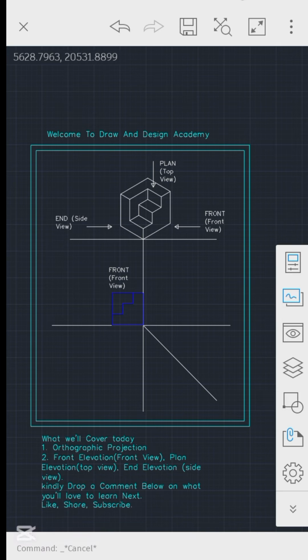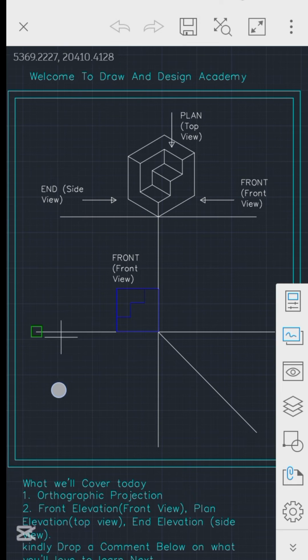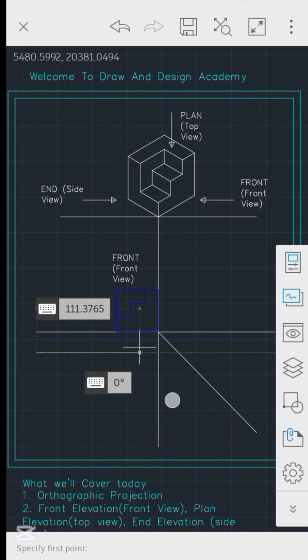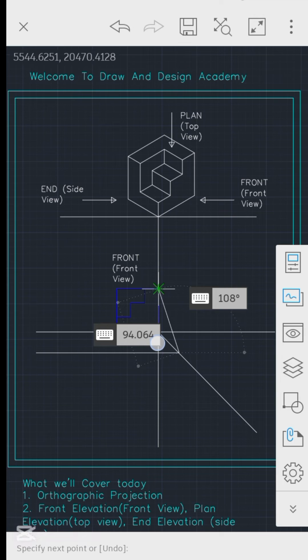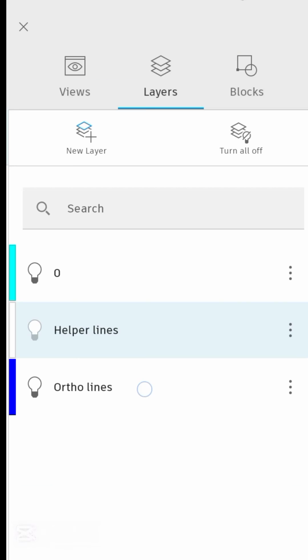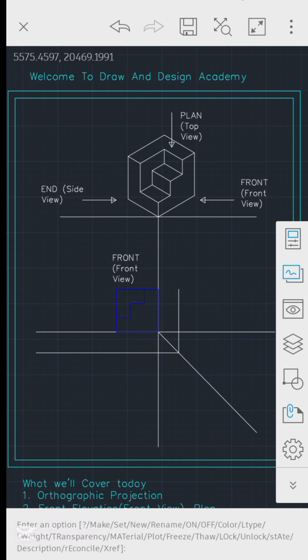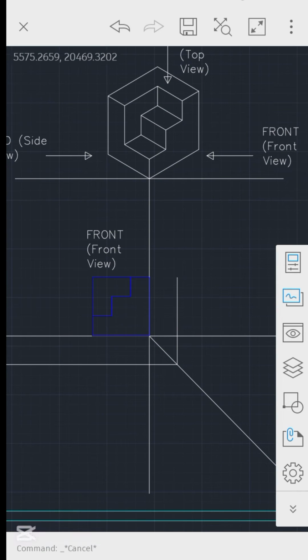Let's change our properties to helper lines so we can divide this orthographic plane equally or evenly. Okay, just give me 1 second. All right, tap, drag it, tap, drag it up, and you tap, then you go back and change it back to orthographic lines from layers. So later I'll be teaching you more on layers so you know how to use them. All right, we're done with our layer.